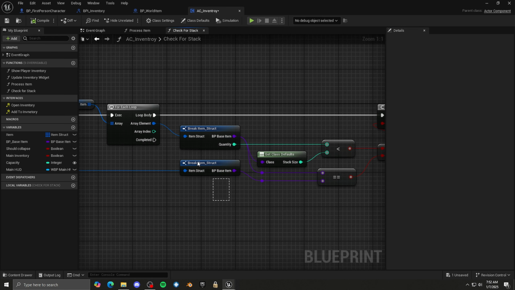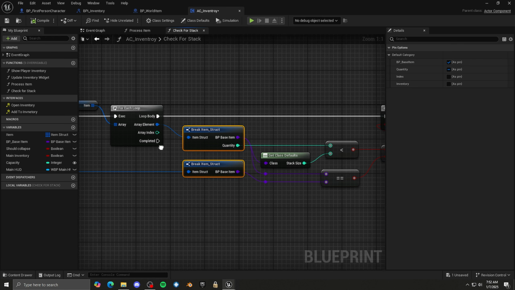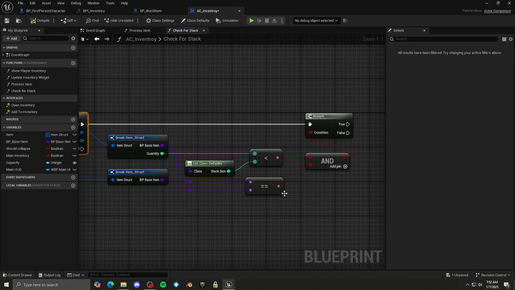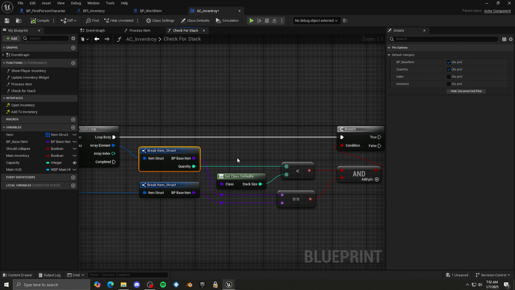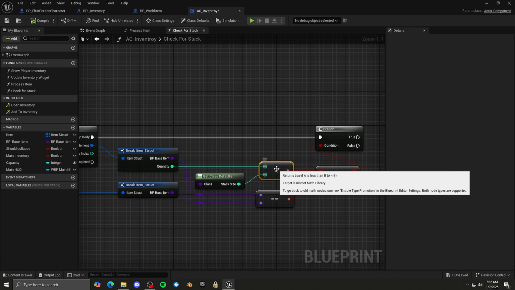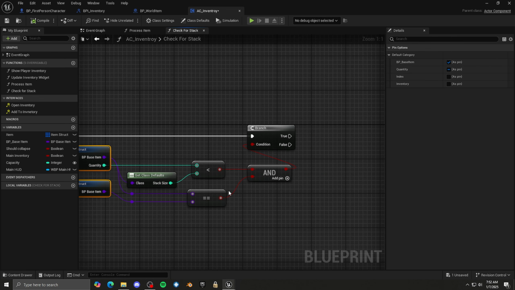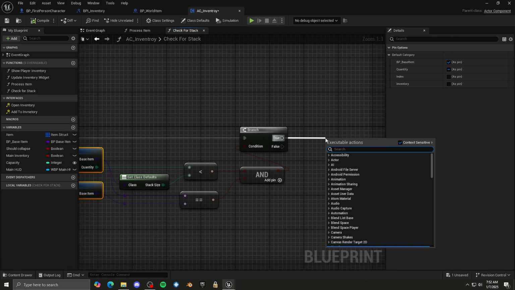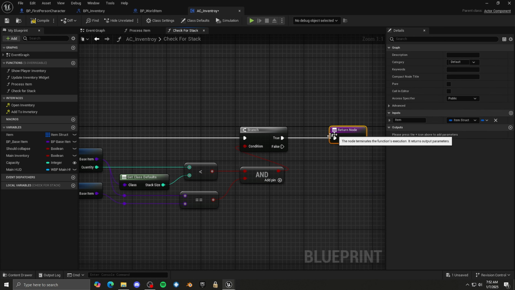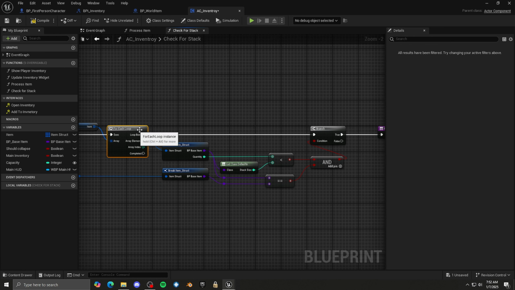So now we're checking to see if the BP base item is in our inventory already. And if it is, we want to get the quantity that we have in inventory and check to see if that is less than our stack size. So if both of those conditions are met, we're going to just return out of here. And when we return out of a loop, it's going to stop the loop for us.